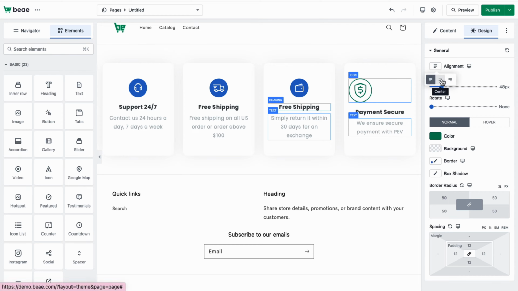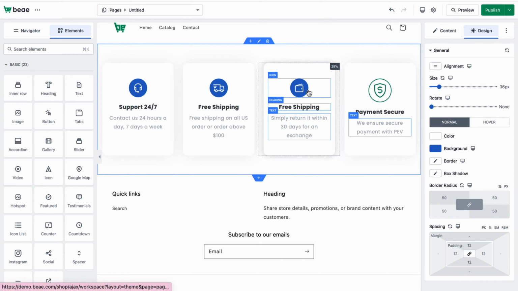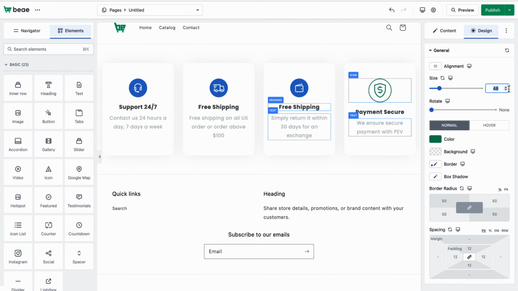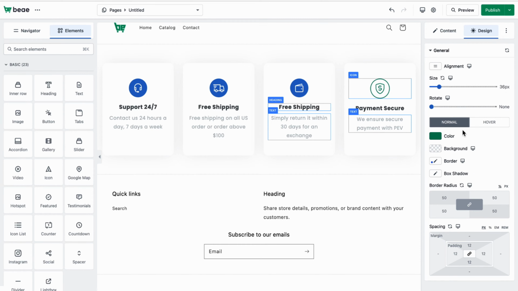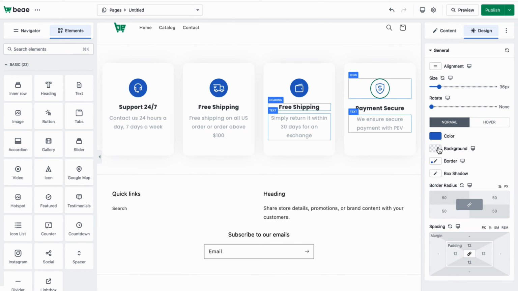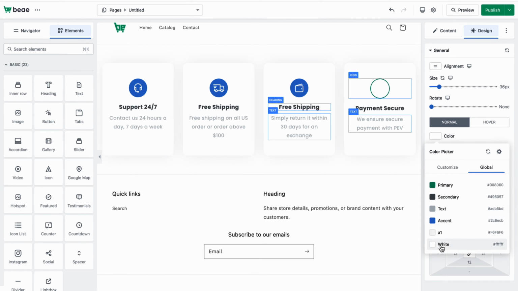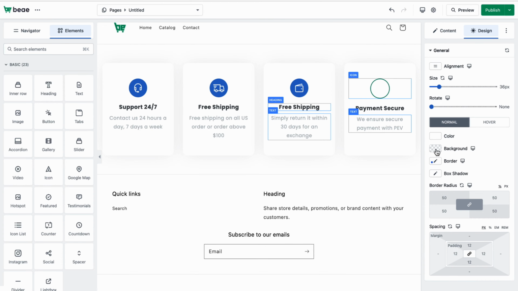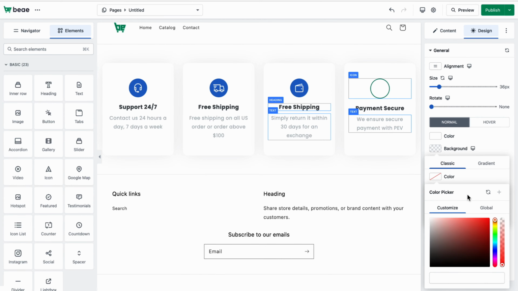We're gonna change the alignment into center, and I will change the size of this icon. So as you can see over here is 36. Okay, I'll change it to 36 and the color. Okay, and we're gonna add the background color, and I'm gonna remove the border.